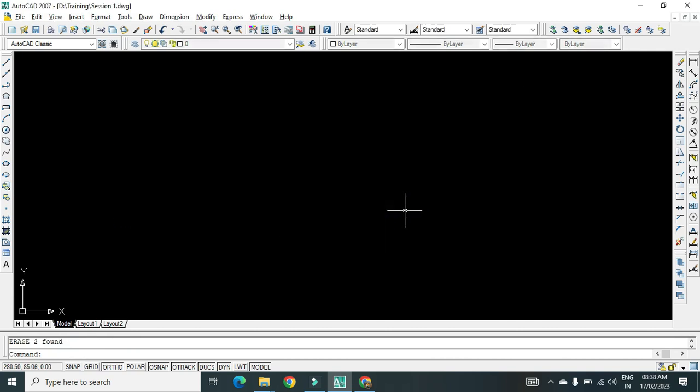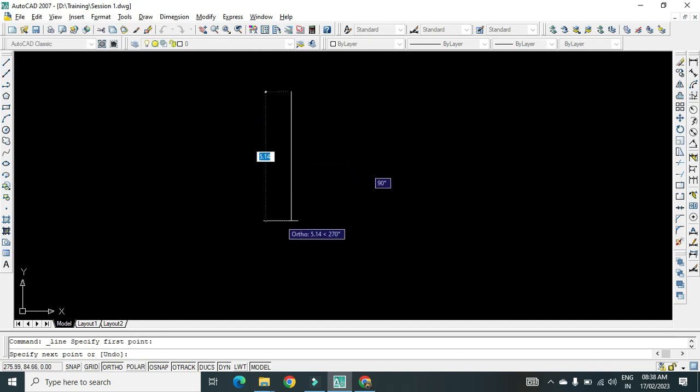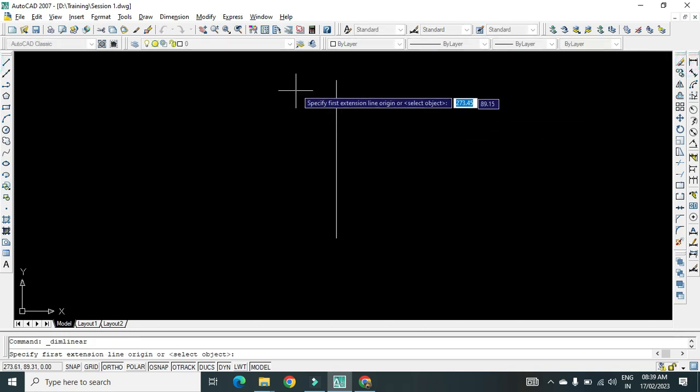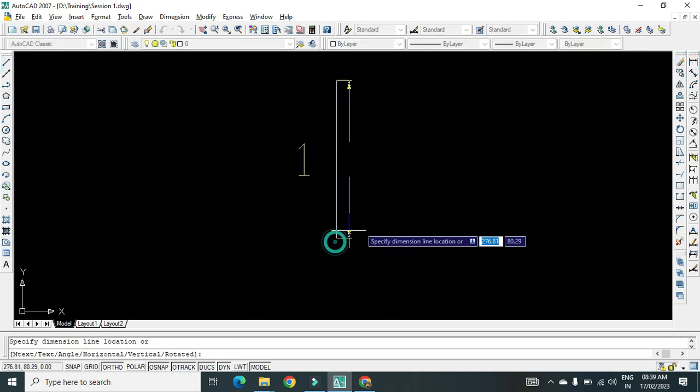Now suppose I have to draw a line with 10 mm length, but it should be horizontal or vertical. So click on the first point, drag your mouse downward, mention the length as 10 mm, press enter twice. You will get a vertical line with length of 10 mm.